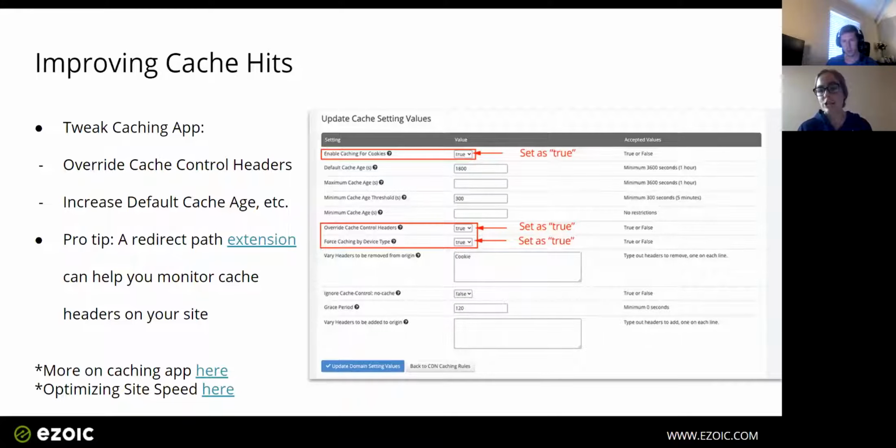But within the caching app, the two main things that I recommend adjusting would be changing the override cache control headers portion to true. What this will do is, whatever is blocking our CDN or resulting in those cache misses, it will allow us to override that. So we'll basically override that and actually start caching the content a bit stronger than before. And so that's one option to get those cache hits up.